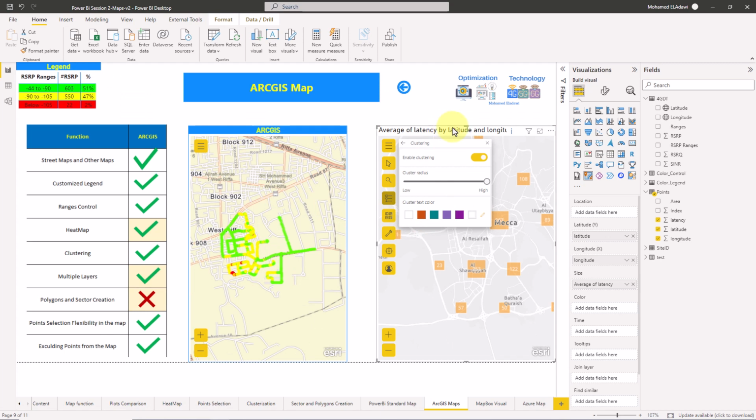And you can even give it different colors using whatever you have. If you have colors, you can just drop and drag it here, to give different colors for the ranges in the cluster. So this is one of the functions you have in general in this map.